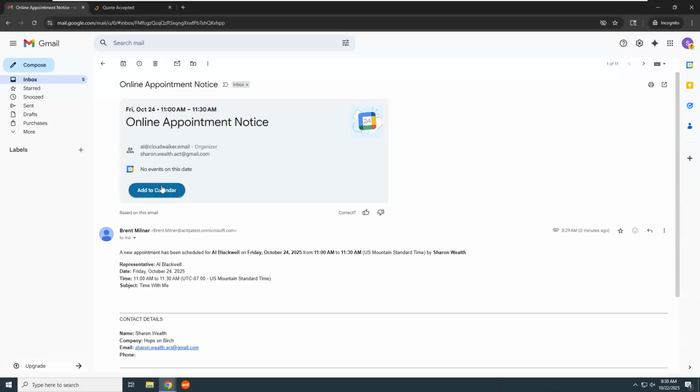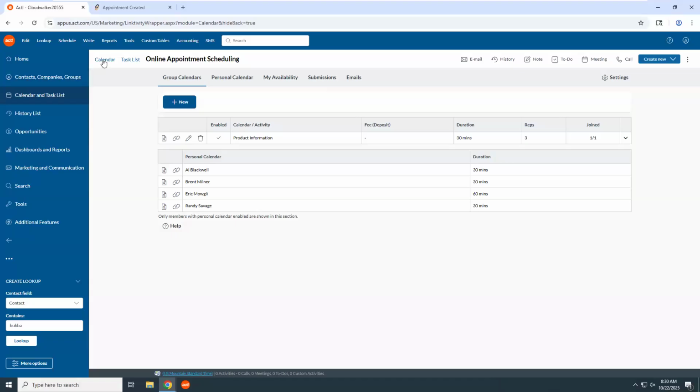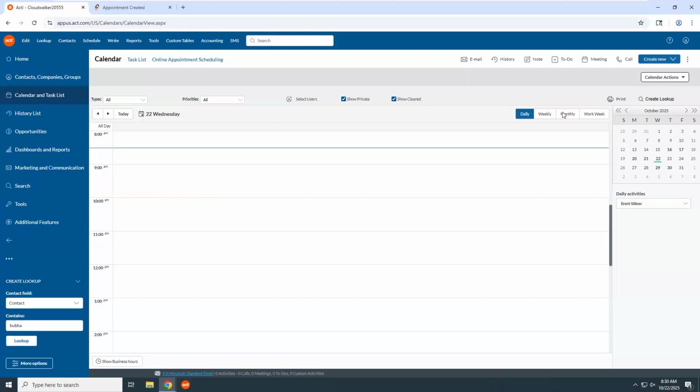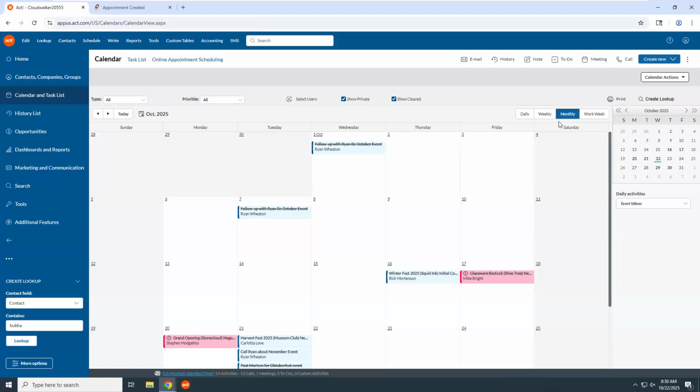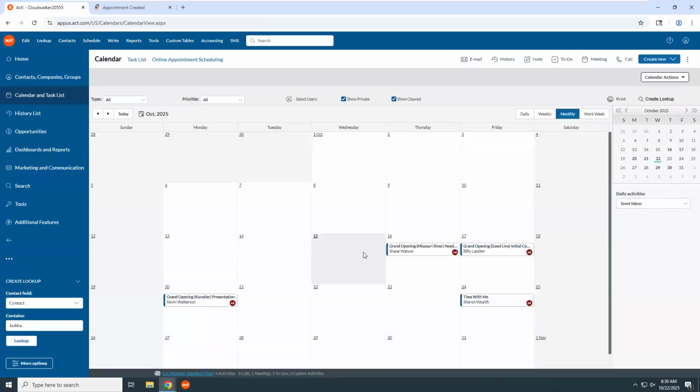So now she can just click this button to add it to her calendar, whether she's on Google or Outlook or whatever she's using. It's just, I think, an ICS type file. If I switch back to Act and I go to the calendar now, I should be able to see that this is going to appear. Let me go to my monthly view, and I'm going to select just to view Al because he's the one I think I booked her with. We should see that this calendar invite shows up now on Al's calendar in Act.